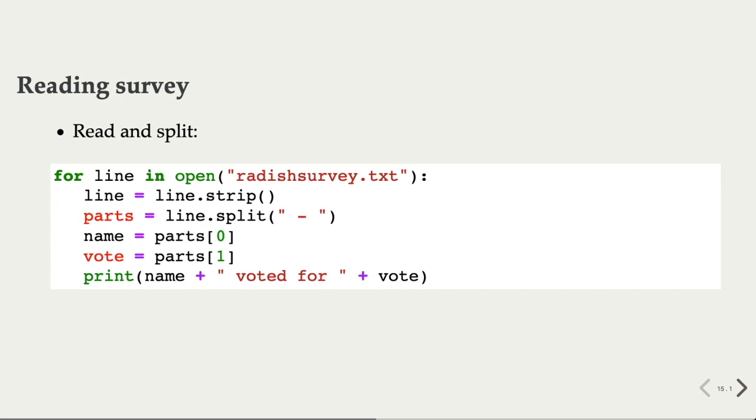In order to find out the counts and basic statistics of the votes, such as to find out what the most popular radish is, we need to do some computation. So first, we read the file one line at a time with a for loop. The strip method removes the leading and trailing spaces in the text line, and then we split the text line into a list of two parts, name and radish, with the delimiter minus or hyphen.